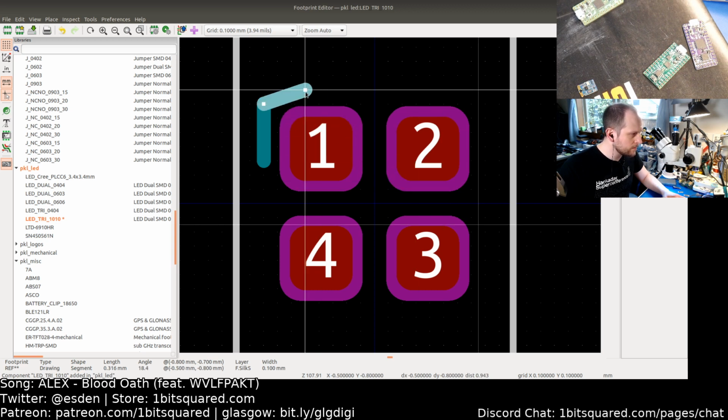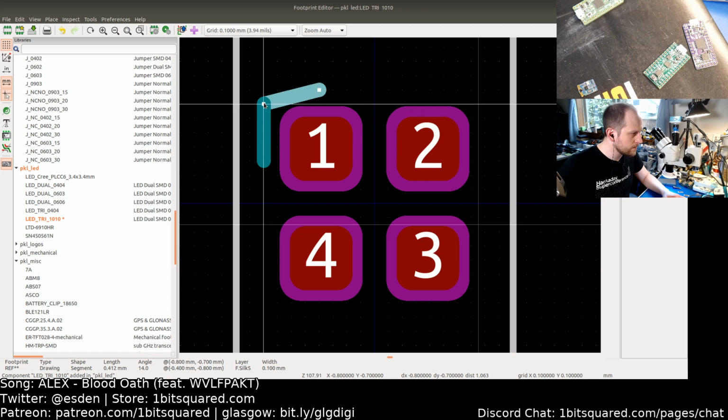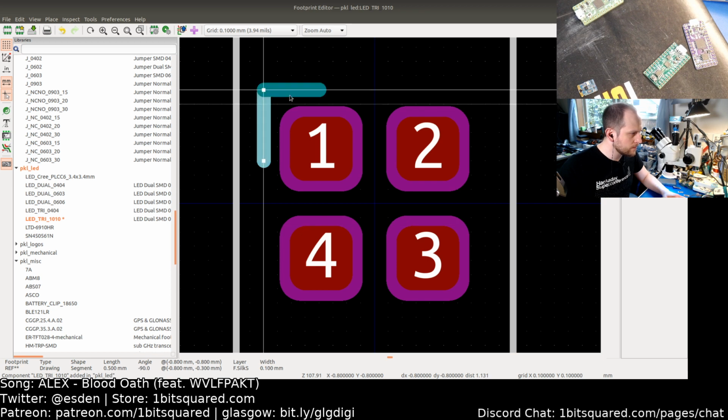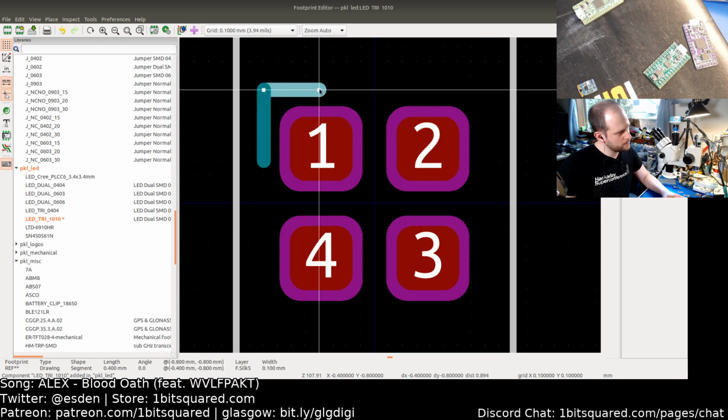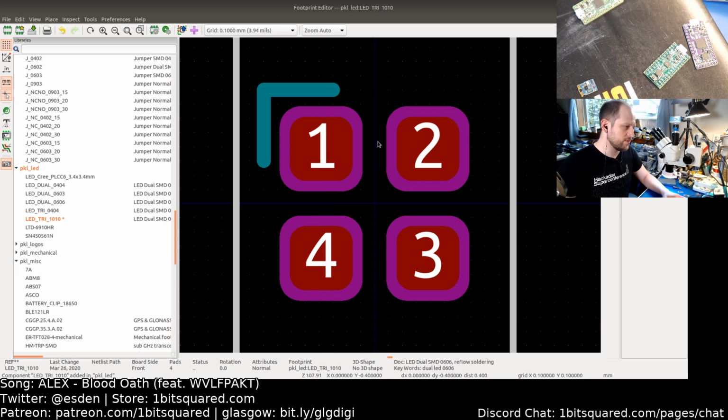There we go. Like this. That should be reasonable. We could go closer because I'm pretty sure this opening is way too big anyways. Control-Shift-M.